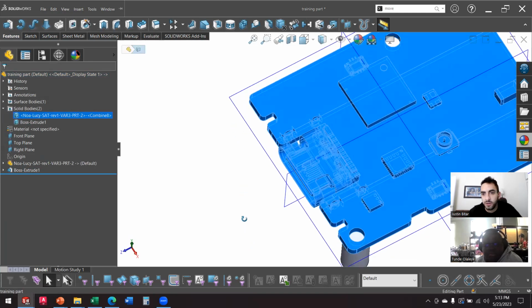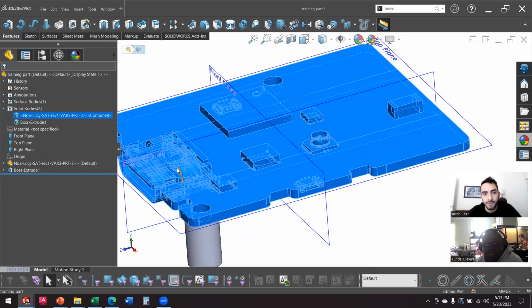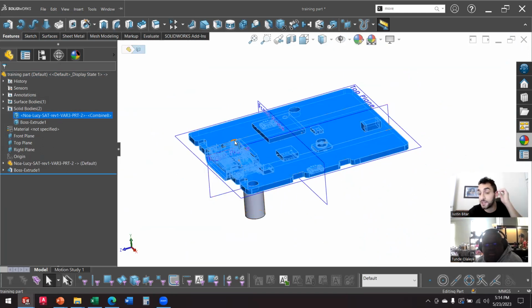So we have our board, which is one solid body. And I actually spent a lot of time getting this board to be one solid body, so that we could bring it into other parts and do exactly what we're doing here. And so we've actually got a new version of this board that we'll need to make one body. And I'll show you how to do that in a little bit.